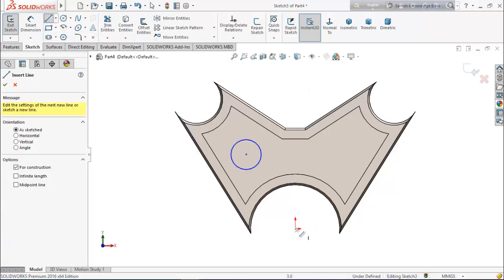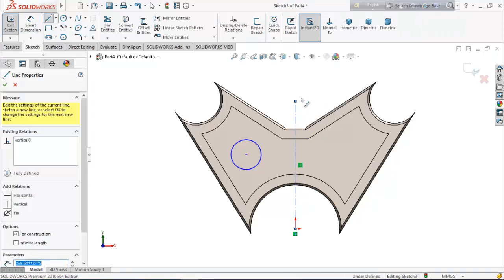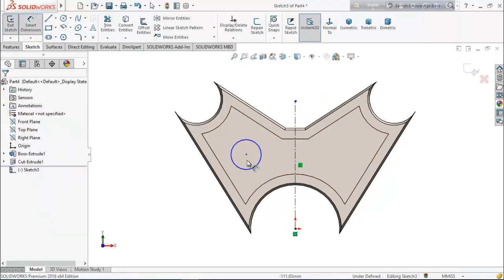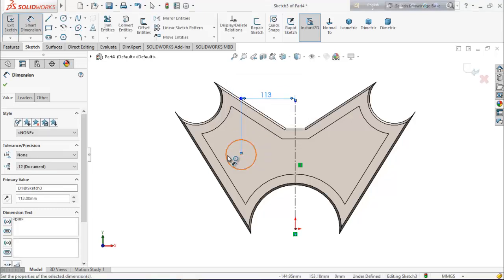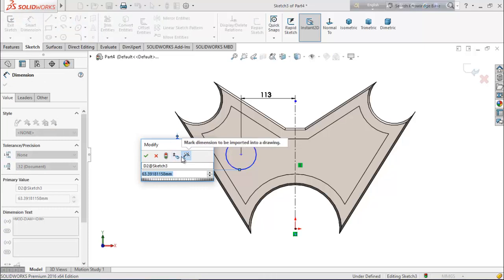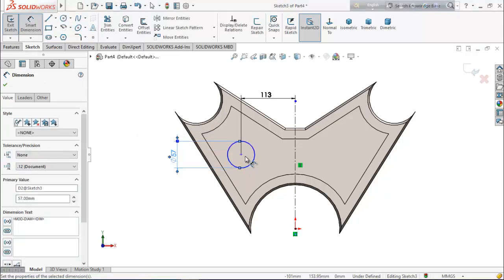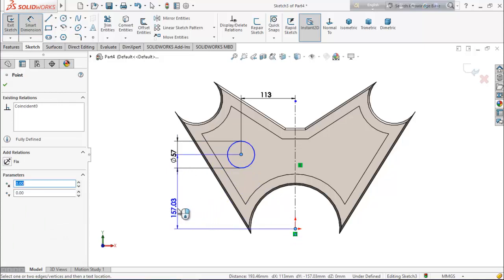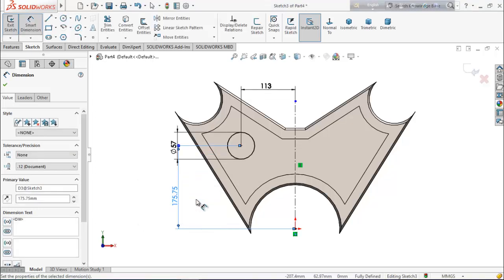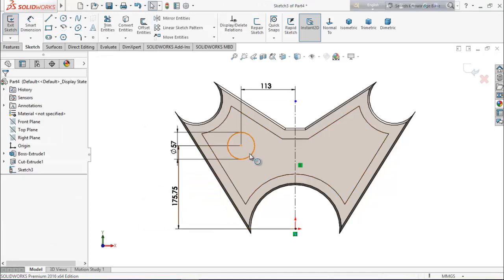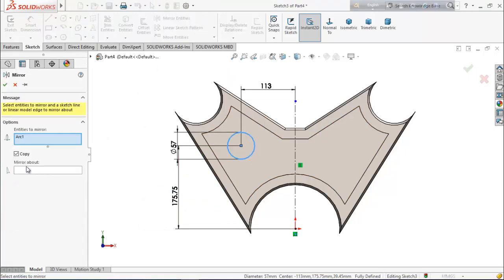Select center line and from the origin point draw one vertical center line. Okay, now choose smart dimension and keep the length or distance here 113. Okay, and keep the diameter of this circle 57 millimeter and the distance between these 2 points keep here 175.75 millimeter. Okay, now select this circle, go for mirror entities and choose mirror about this center line.